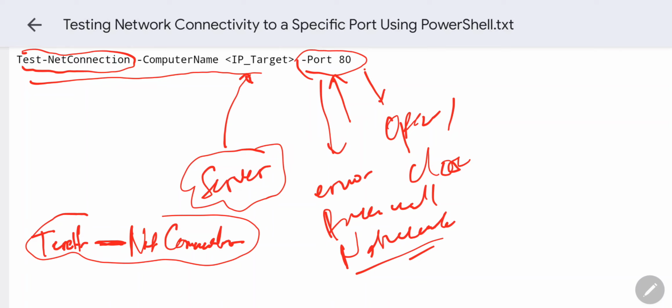Next, -ComputerName followed by IP_target, this is your target IP, to define your target through its IP address. Okay, don't forget to write it like this: -ComputerName, space, and then your target IP, for example.